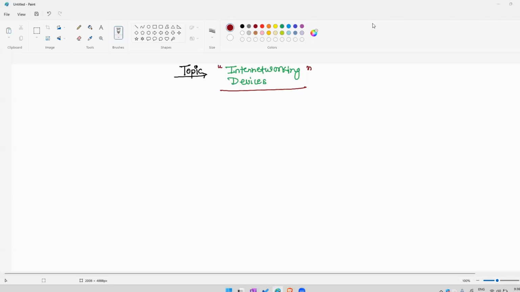Topic name is inter-networking devices. If you are working as a network engineer, inside an enterprise network, production network, data center or ISP sites, we get multiple types of networking devices. Not a PC, not a laptop, not a printer. These are not networking devices; we call them end devices. Clear? So which ones are my networking devices? Any idea? How many types of networking devices are available?